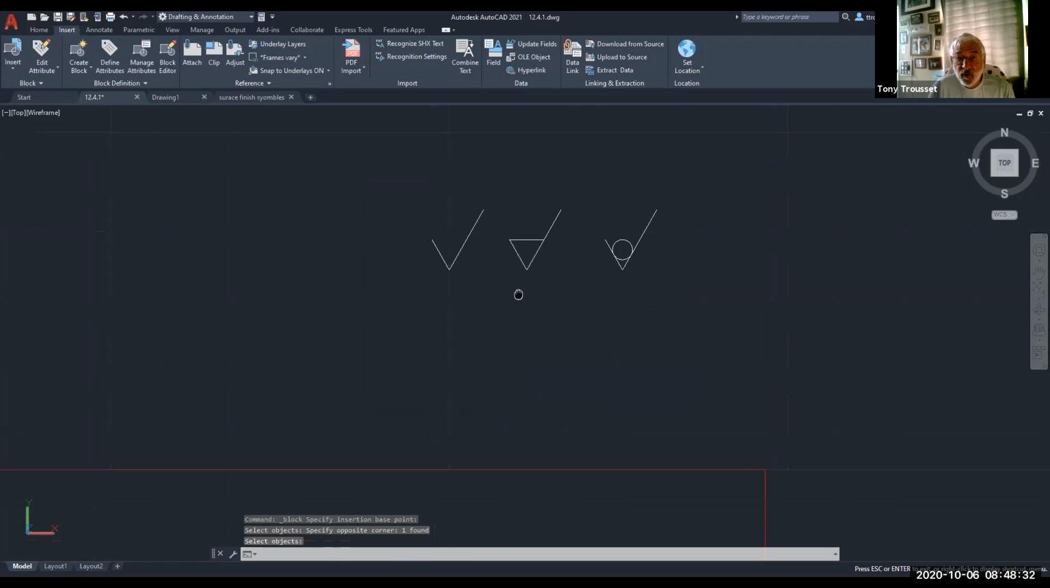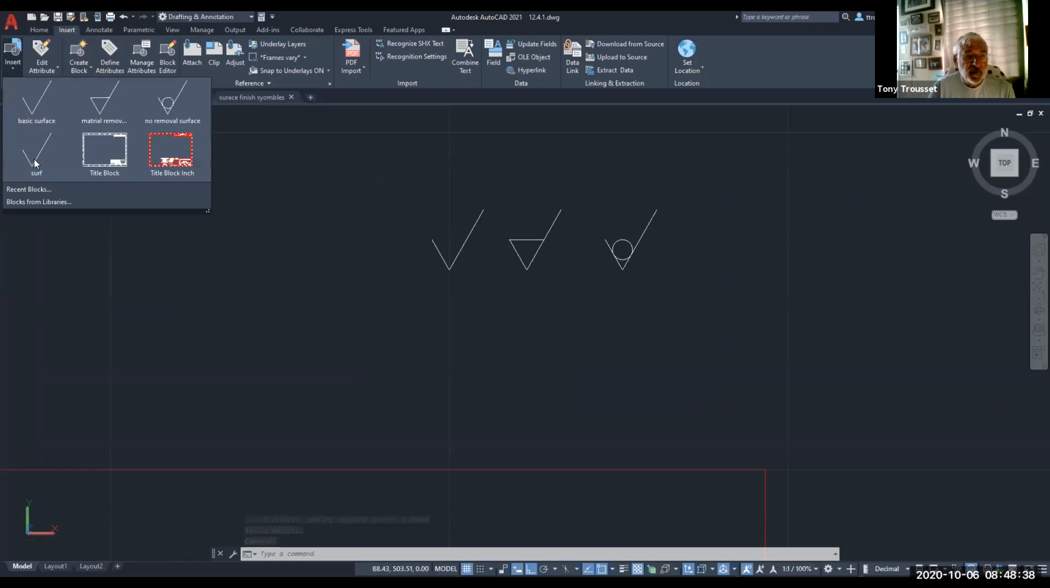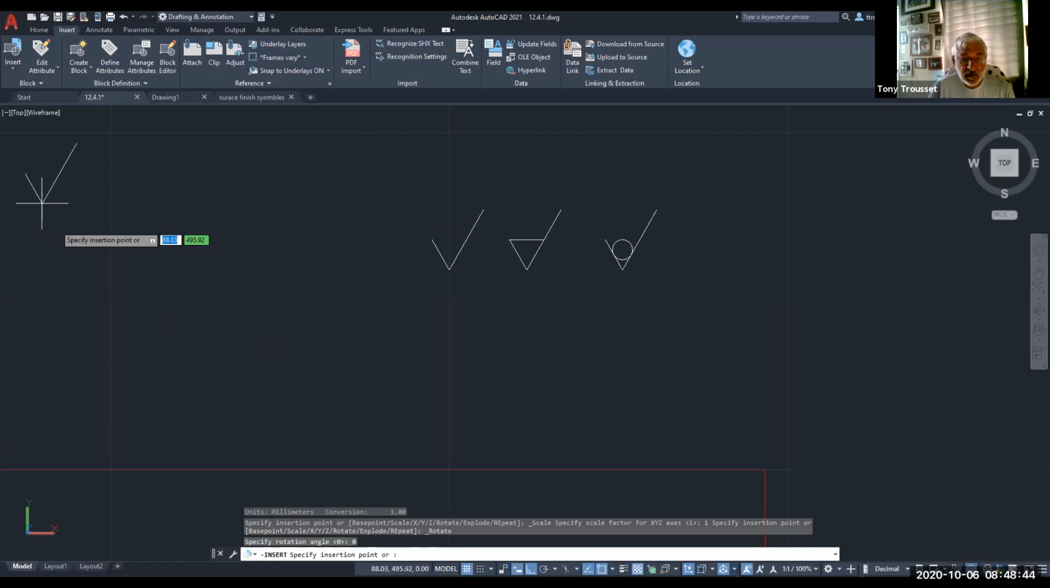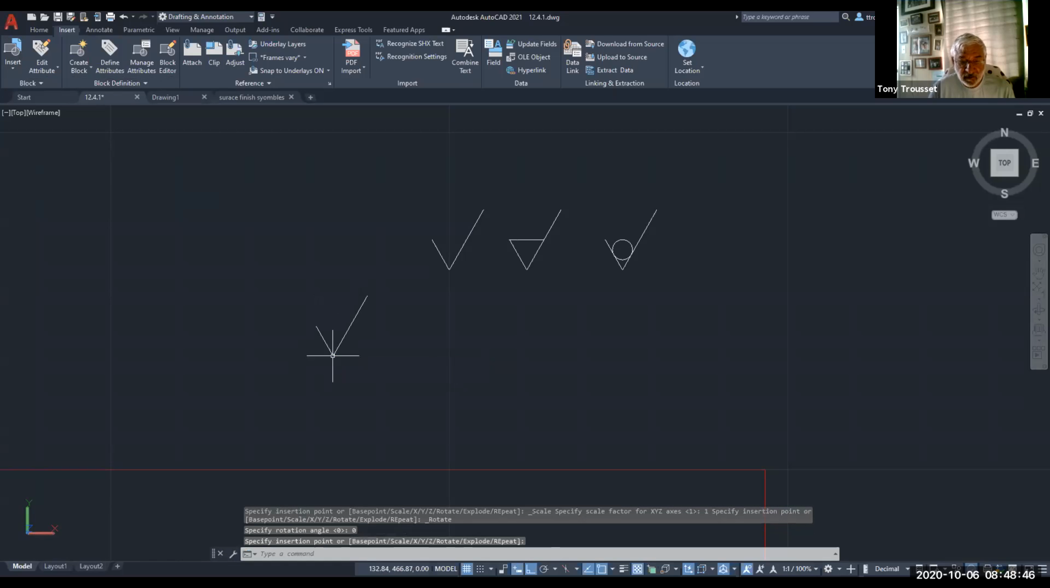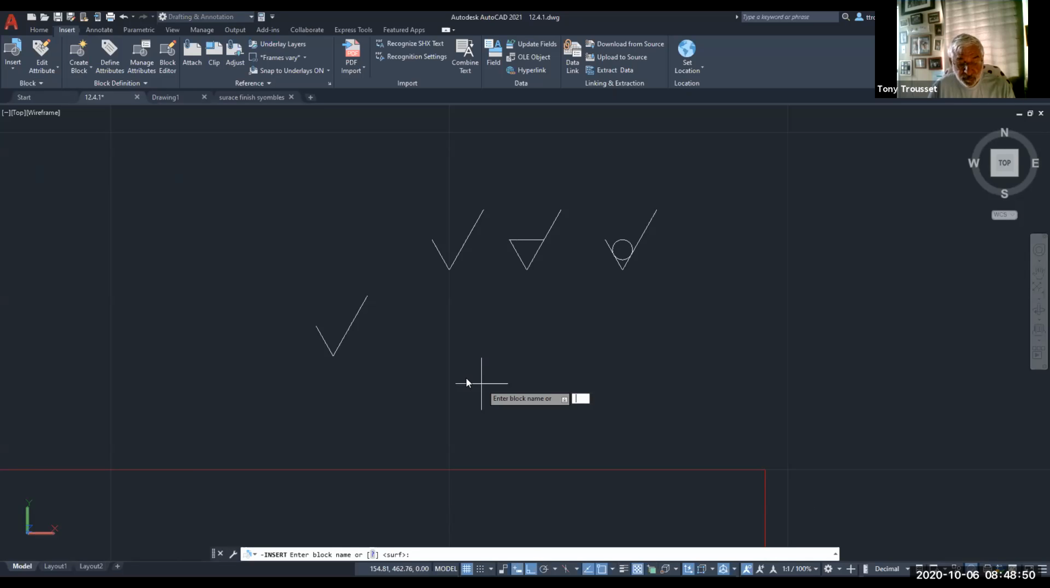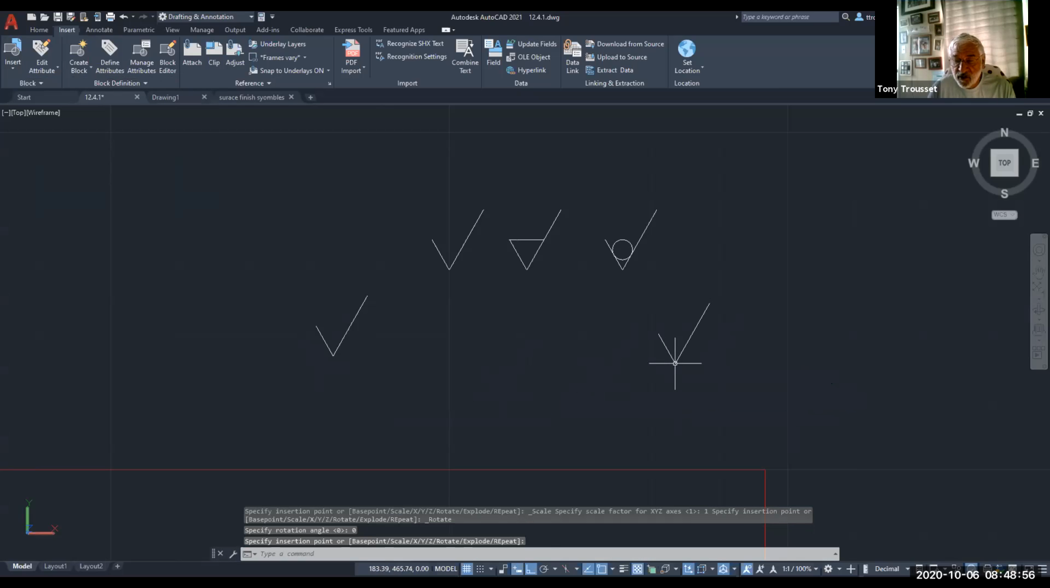So now what I could do, once I drew it, I could just copy it. But now I can go back to Insert, and there it is. I did it before, okay, but there it is. So I click, and there it is, bang. And so you come back up here and click on that, and then you can insert it.